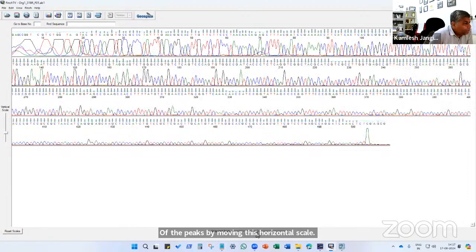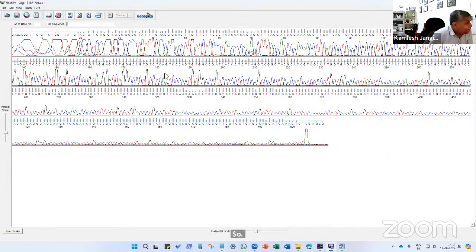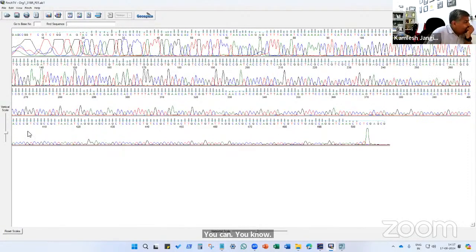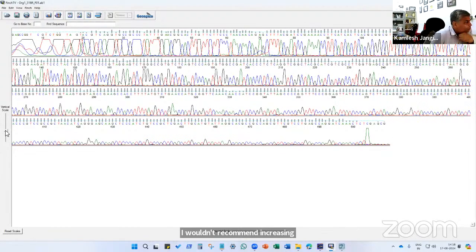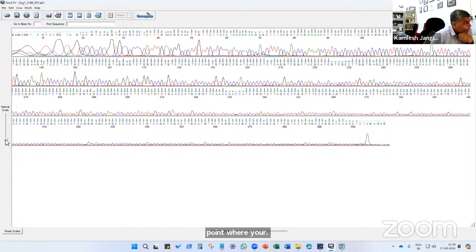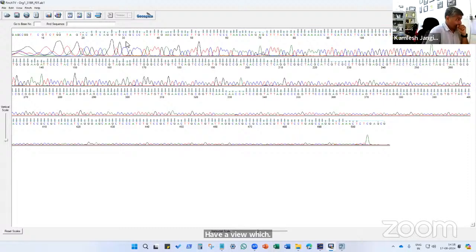So this horizontal scale is there, and you can have a view which is comfortable to your eyes. I wouldn't recommend increasing the vertical scale to a point where your peaks are saturated. So have a view which does not saturate the peaks.